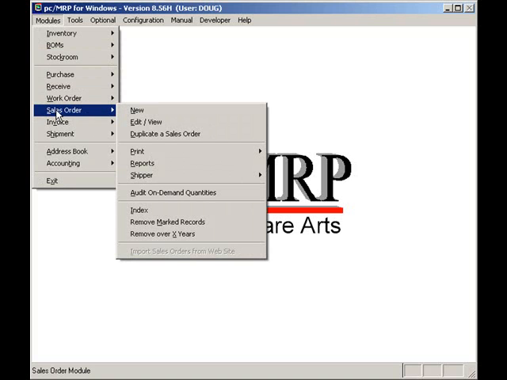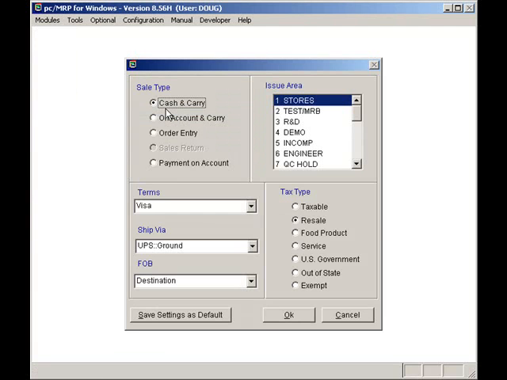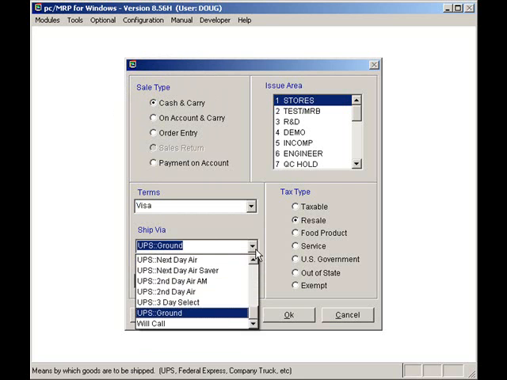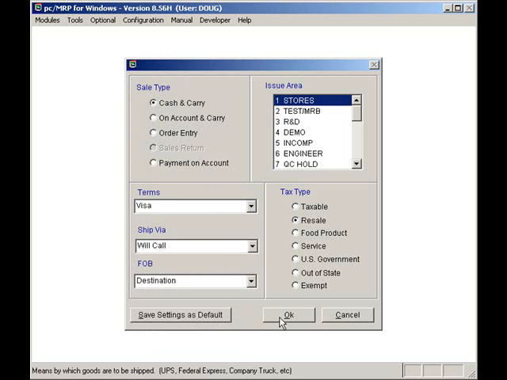I will start by selecting Modules, Sales Orders, and New. In this case, I will select Cash and Carry as the customer is paying by credit card and the items are in stock, so we'll be shipping today. I will select Visa for the terms, will call for the shipping method, and press the OK button.